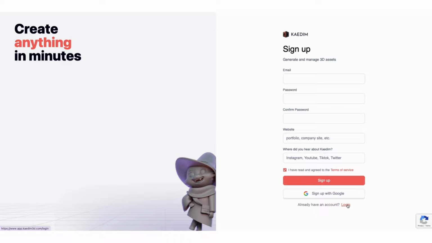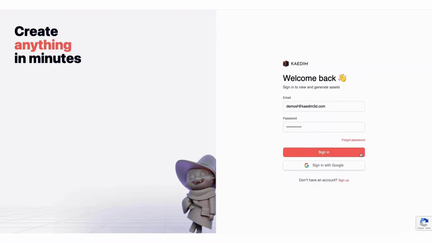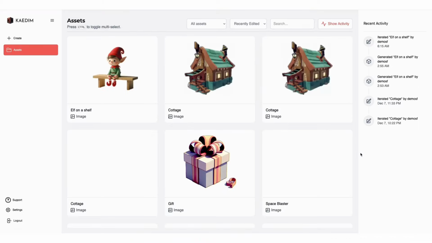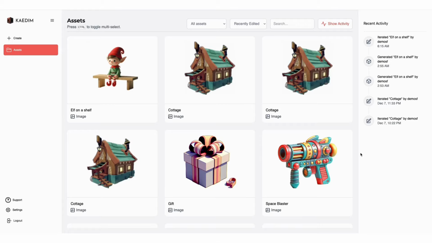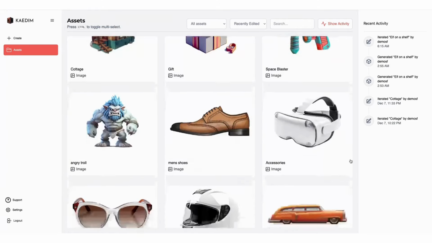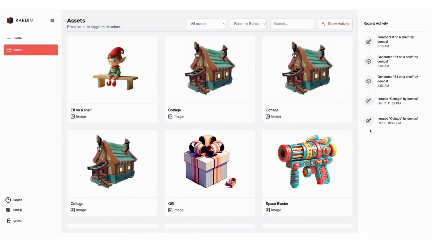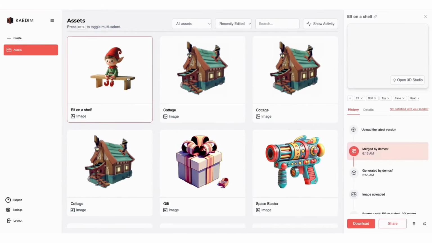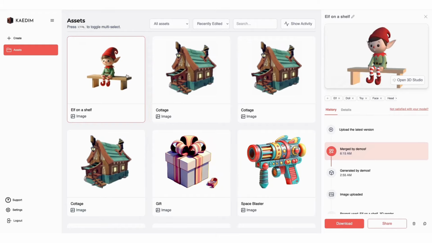Since I already have an account, I'm just going to log in. This takes me to my assets page, where I can see all my generated 3D assets. On the right, I can see my recent activity. And if I click on an asset, the card view will show up. Here, you can view the history and details of your 3D asset.